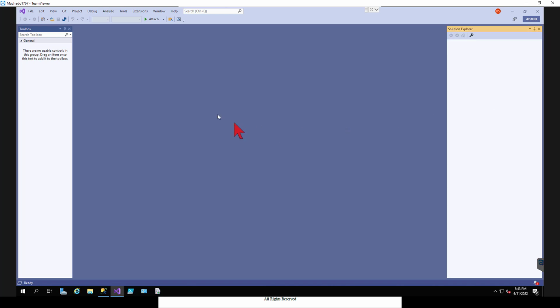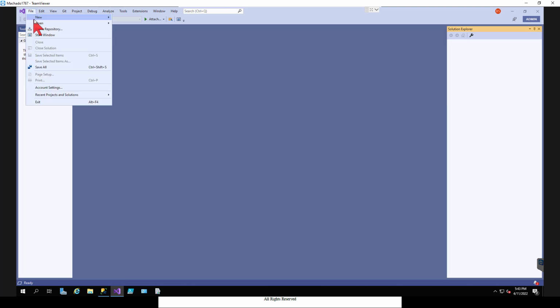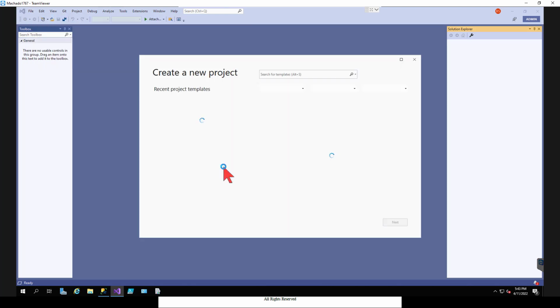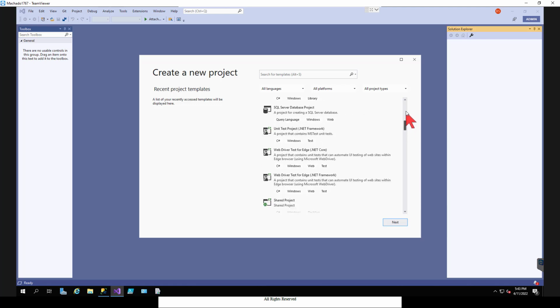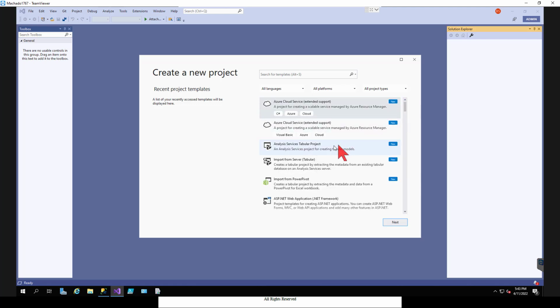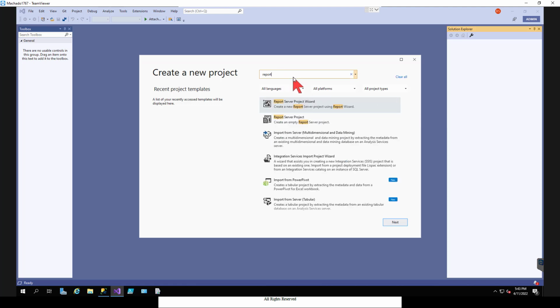So how do we get started? Well, let's just go to the menu File and choose New Project. And we can see that we have all the templates here. If I don't see the template that I want here, there's Analysis Services Tabular, there's things that I recognize. It's going to come right up here. It says Search for Templates. And I'll just type the word Report. And I can see Report Server Project Wizard and Report Server Project. So I'll choose that. It's the template that I want.